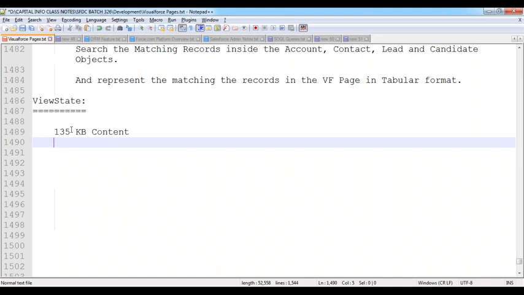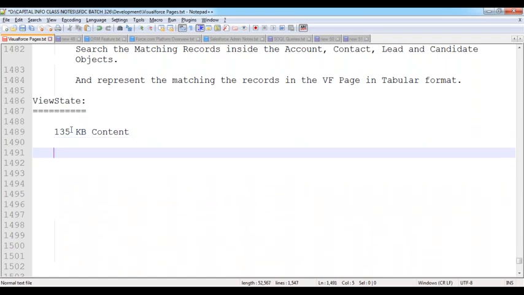Now in this case, we need to track which content is occupying more size, and we are able to eliminate that collection over here. We can eliminate that collection also. So whatever view state is available, view state can hold a maximum of 135 KB of content.